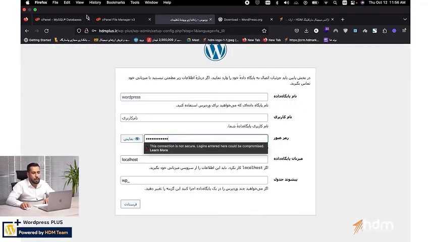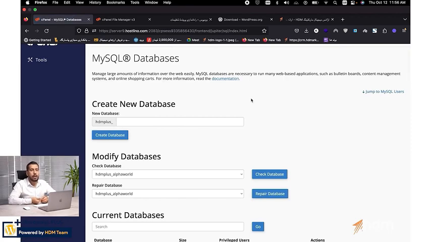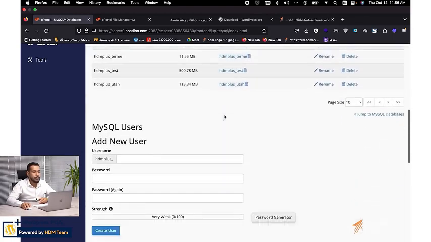Okay, let's go back to this page. Guys, we have a section where we create the database and another section where we create the user, but these are not connected. So the first step is creating the database. The second step is creating the user. And the third step is connecting the user to the database. Here we scroll down to the database list.